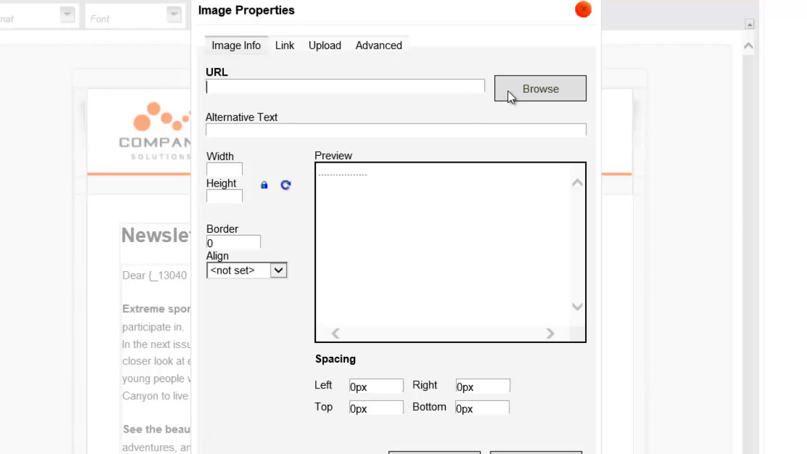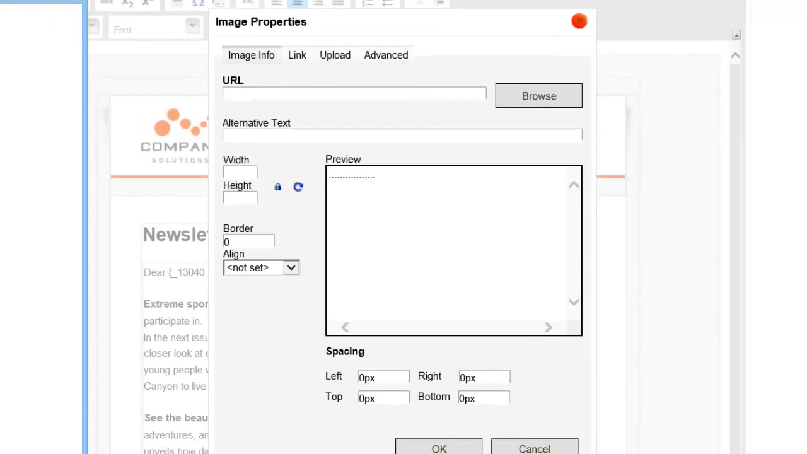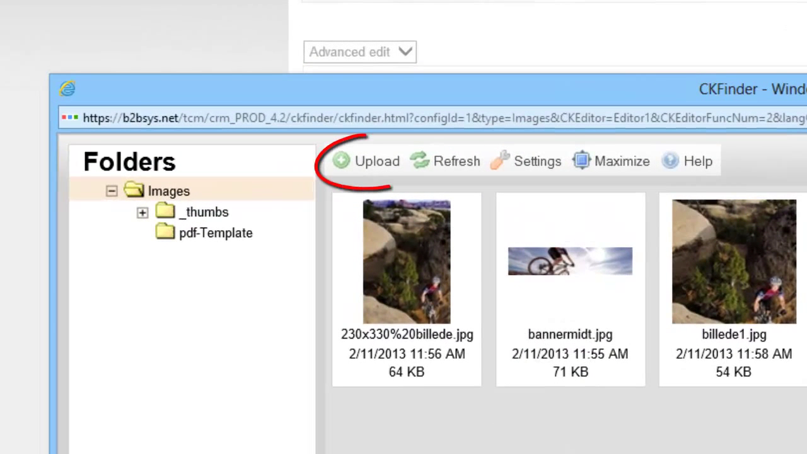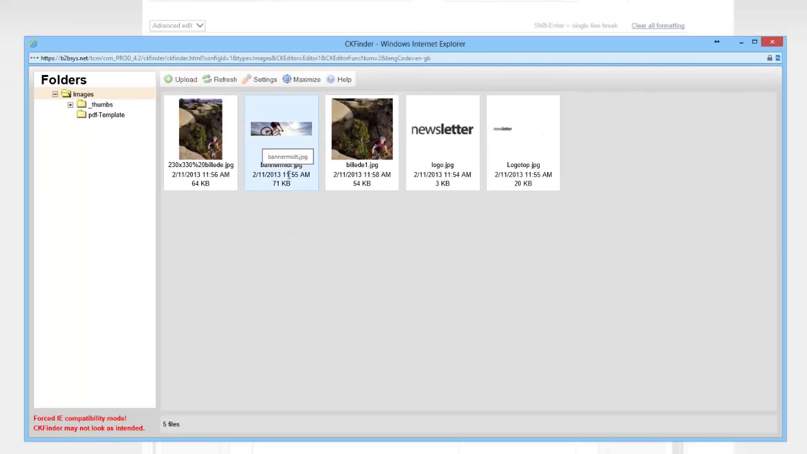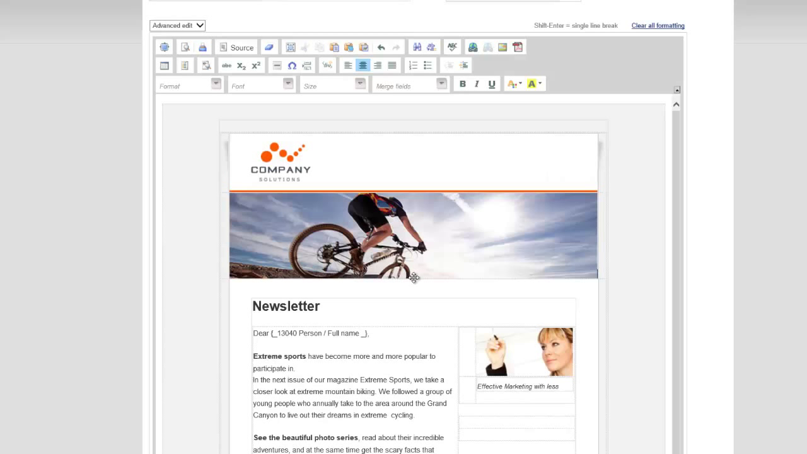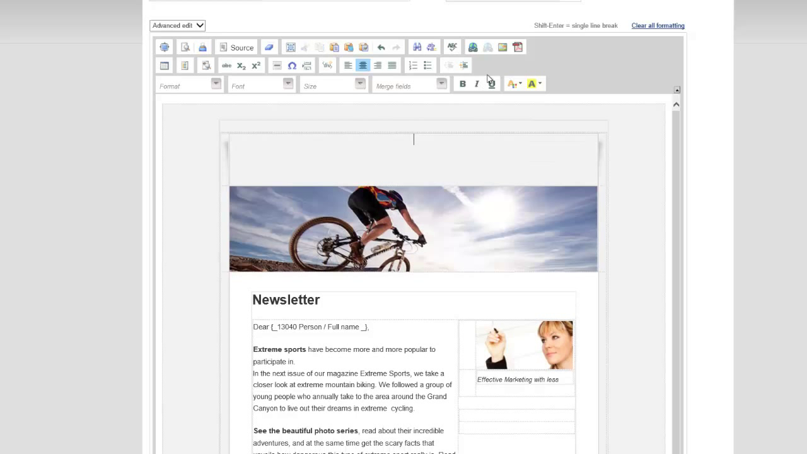If you choose the last mentioned, you now click on Browse and select the image from the list by double-clicking on it. Is the picture not yet uploaded to webCRM? Click Upload to do this. Finally click OK, and the image is now inserted into the template. You can also, as shown here, choose to add a banner to the top of your newsletter.